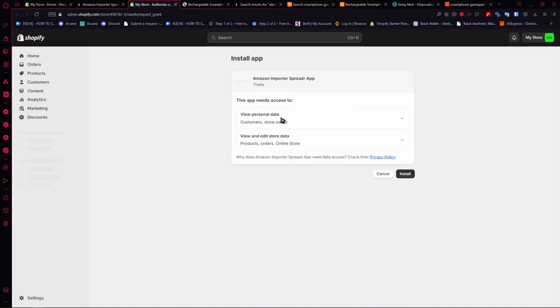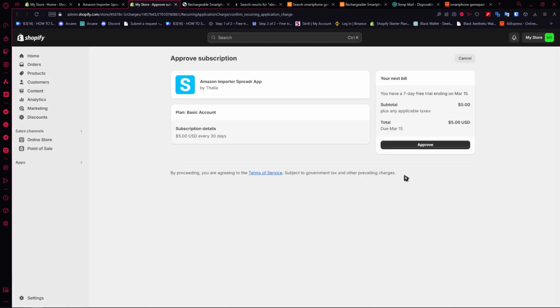So from here, click on install right here, and then you want to wait for that, and then you want to install this app basically into your Shopify store. Click on install right here. And now once that's done, let's just wait for this one to load right here. So now you can click on approve right here.